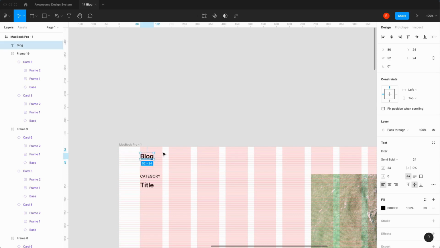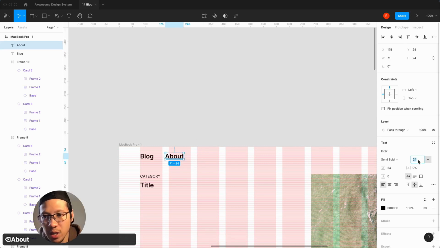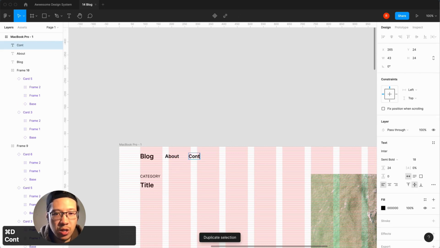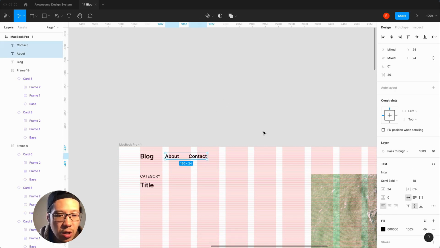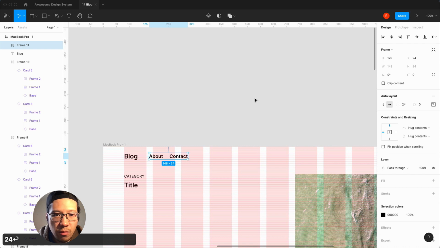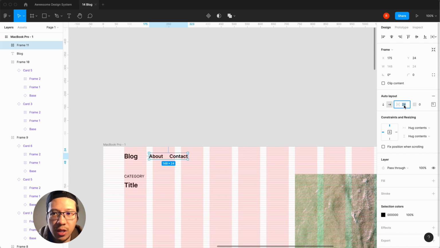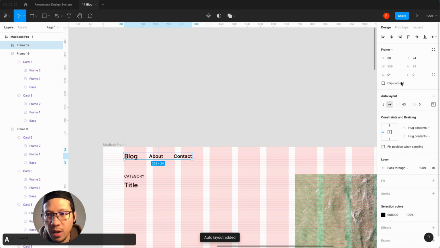Now, we're going to introduce a couple more. So Command D and Command D. Oh, actually, here we're going to say about. We're going to make this 18 pixels. Command D, and this is going to be contact. And now what we're going to do is select these two, hit Shift A, spacing between is 24. Let's see what happens. So again, I could say something like 40. Get these two, hit Shift A.